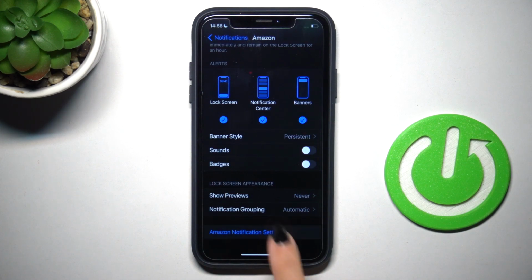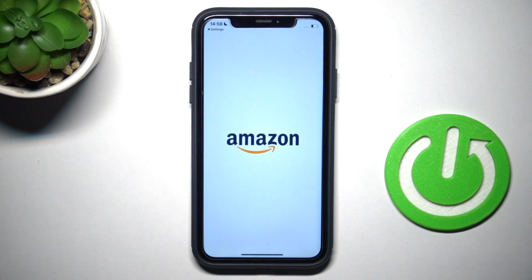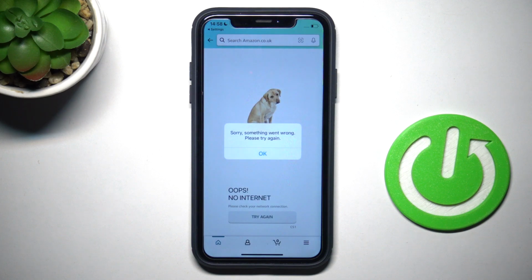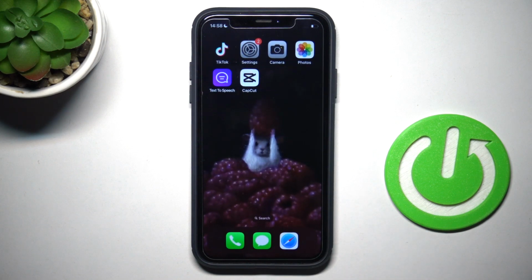So and then if you'll tap here on Amazon notification settings, you will be able to reach a particular app of yours and then do it on app side. So that's it. That will be all.